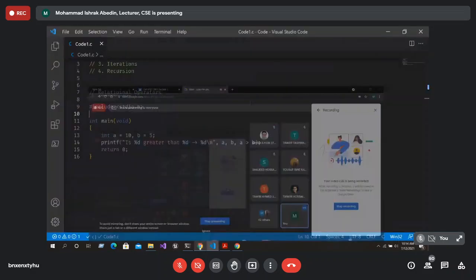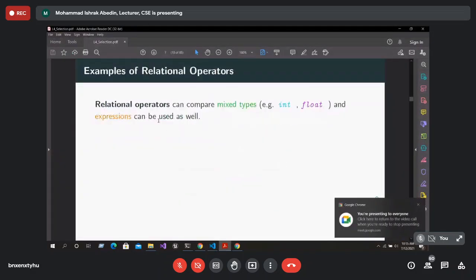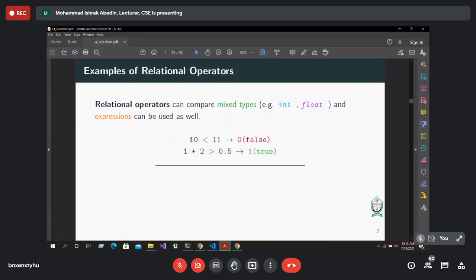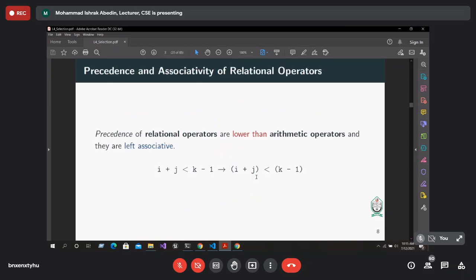Relational operators can compare mixed types as well. That means we can mix integers, floats, and any other expressions as we like. Is 10 less than 11? The answer will be true. Is 10 less than 1 plus 2? We can also use arithmetic expressions here, or we can also use variables here as well. Anything we like. 1 plus 2 greater than 0.5? The answer is true. And yes, mixed expressions: 5 plus 3.5, 8.5, greater than 10? 0, false.